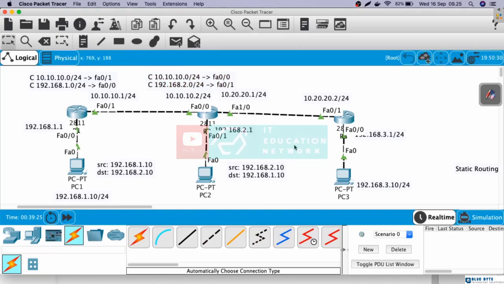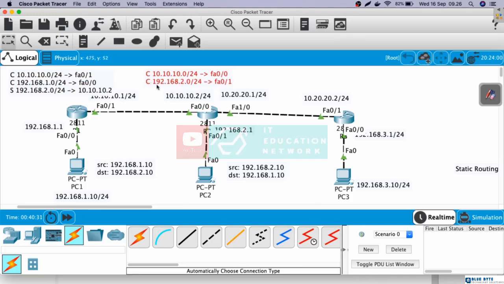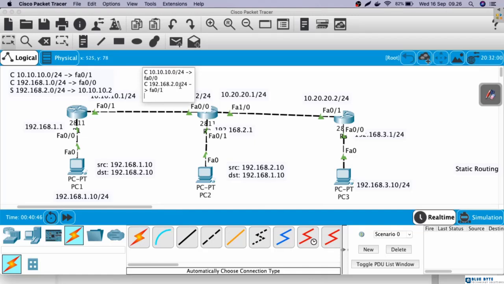Now, let's analyze the routing. In the previous video, we already added static routing in router 1. Let's write it. As this is the static route, the destination is 192.168.2.0/24, and the next hop is 10.10.10.2. In router 2, we also already added static routing. Let's write it. The destination is 192.168.1.0/24, and the next hop is 10.10.10.1.